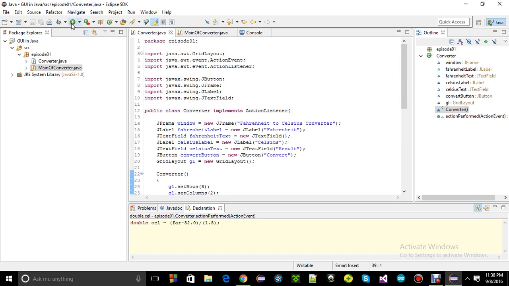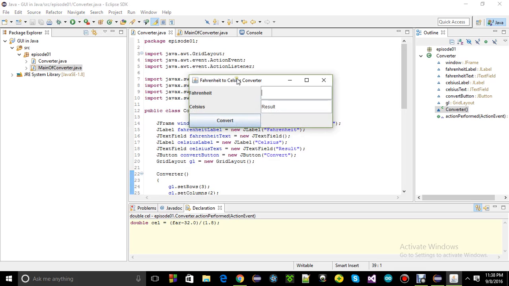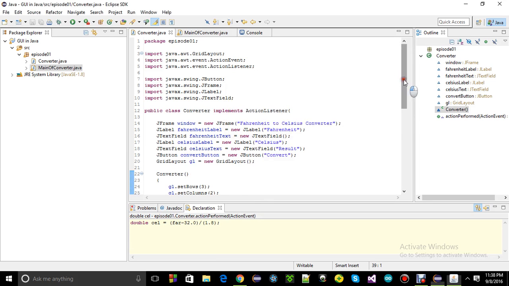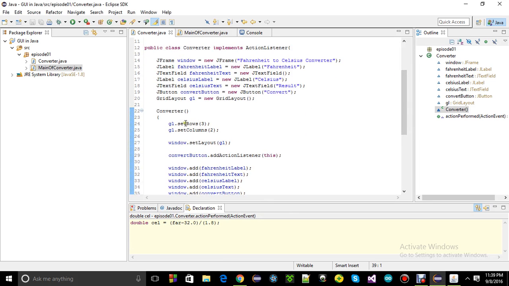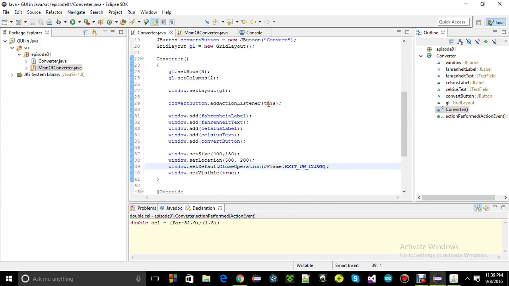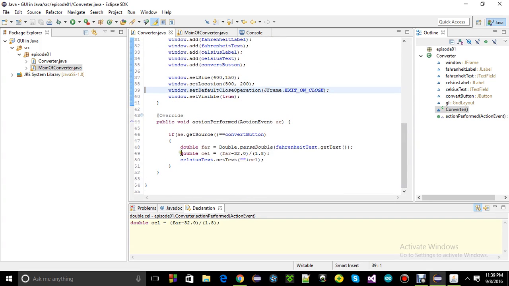That's how we use a JFrame. That's pretty easy, isn't it? So what we have done, we have used 2 labels, 2 text fields, 1 button, and we have added all this into a JFrame. We have used grid layout, we have set the rows to 3 and columns to 2, and to make our button work, we have implemented ActionListener, and we have added the action listener to the button using button.addActionListener(this), and then we wrote our code.